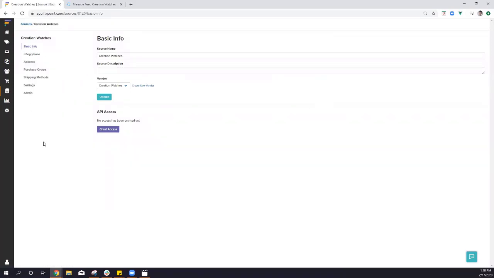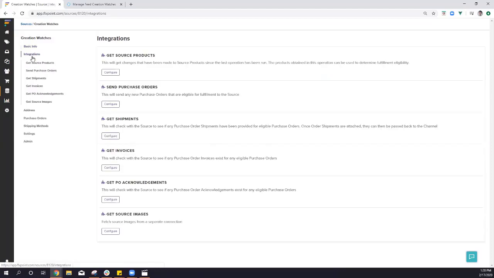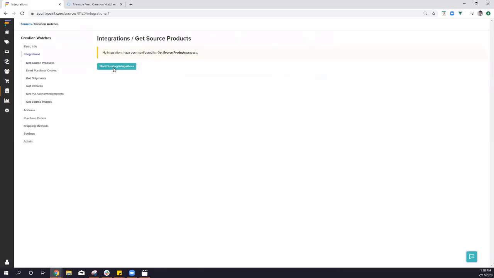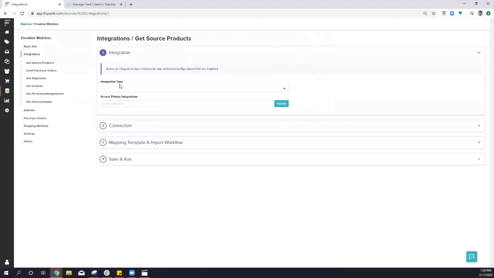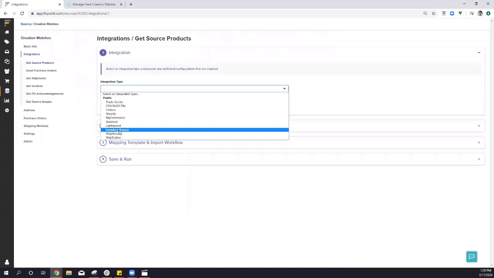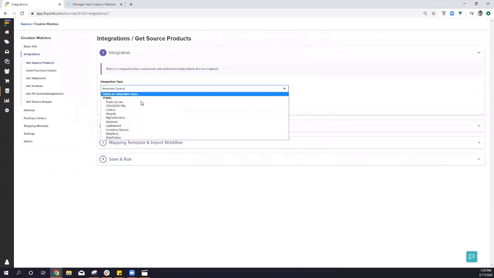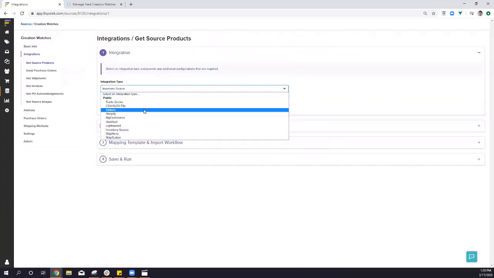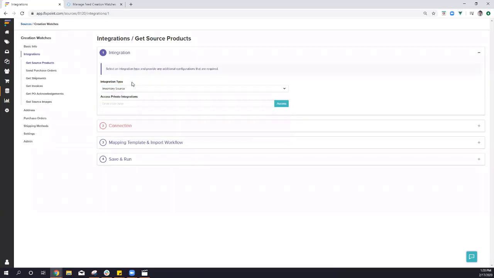Really the one that you want to focus on right away is going to be integrations. And we want to import those products from our source. So we'll click Get Source Products, Configure, Start Creating, Create, Integration Type, Inventory Source. And this is applicable to all these different types. If you just have a CSV file or an XLSX file, you can do that same thing. If you have different Shopify, BigCommerce, SKU Vault, all of these are relatively the same process. We just ask for different credentials.